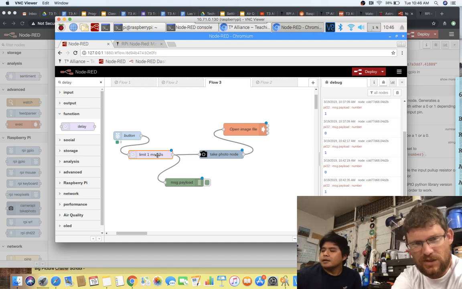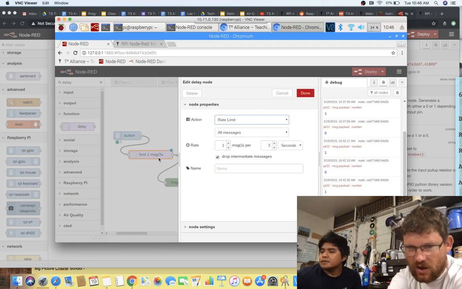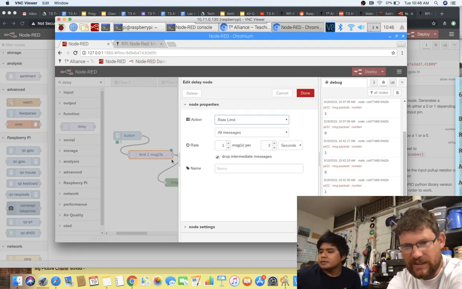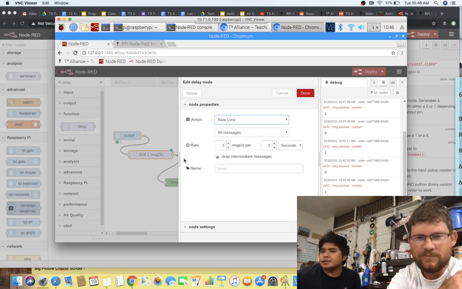That's good. Can you double click on that? Let's just look and see. Oh, notice, what's that drop intermediate messages thing? So basically, after the first message, any intermediate or following messages would be dropped or ignored. Based on the rules we have set here, we only limit one message, which is always going to be a 1 or a yes for the button.